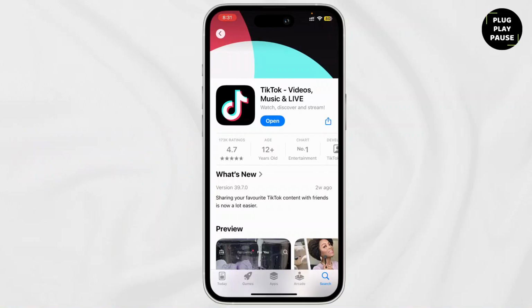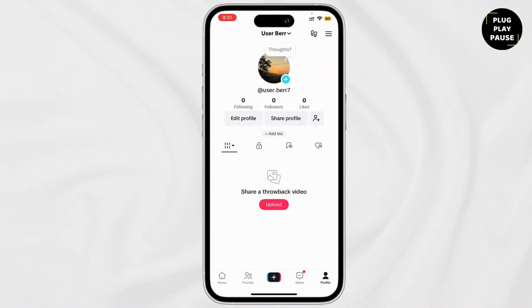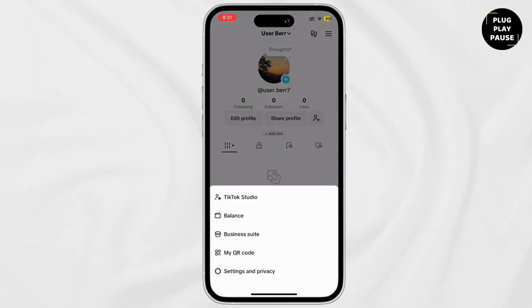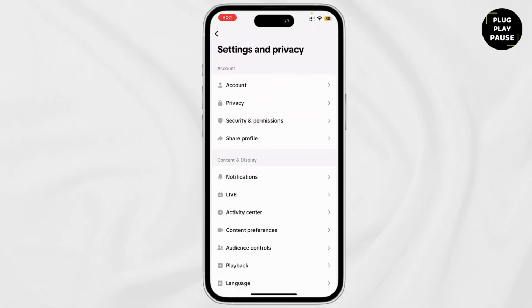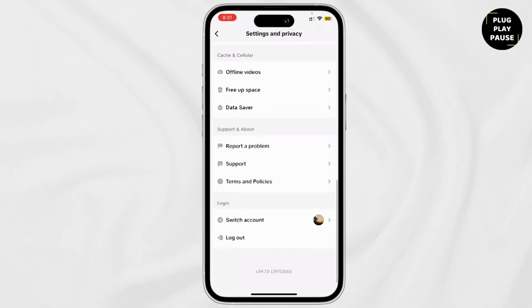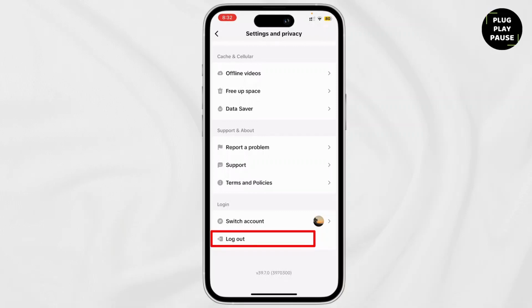So first, let's open up the TikTok app, go to your profile icon, and tap on the three horizontal lines on the top right. Then tap on settings and privacy, scroll down, and there you'll find the log out option. Sometimes logging out and logging back in solves a lot of issues.